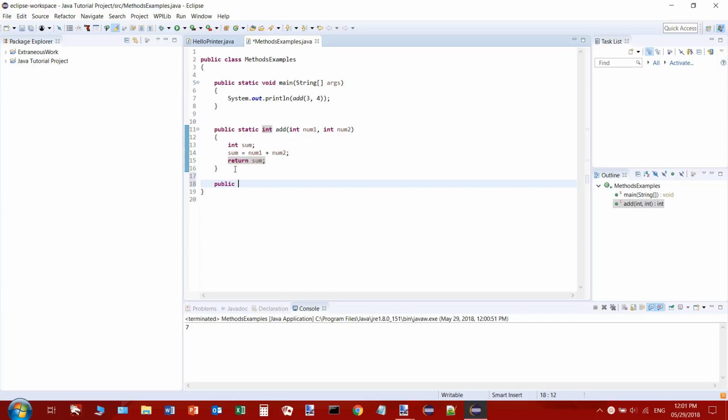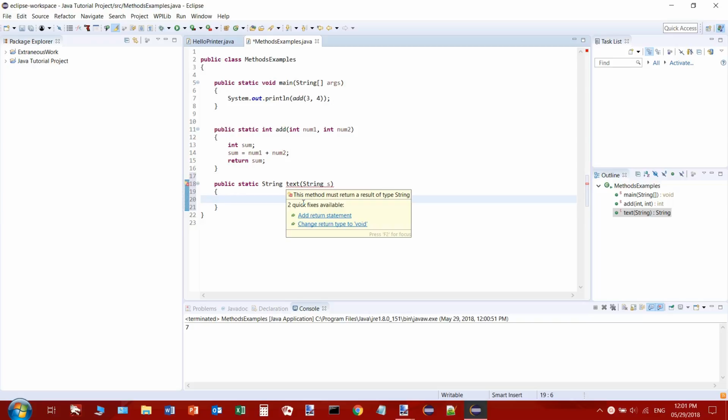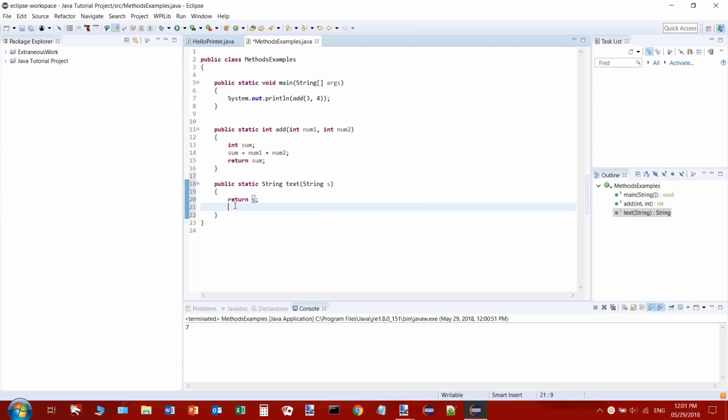Now let's do one that returns a string. String, I'll just call it text, I suppose. And this one takes an input of some string s. Now what I want to do is make sure I have a return statement. So this will actually return s. I do want to do that. And we'll just say that s now equals s plus, let's do Java. Not very creative here.